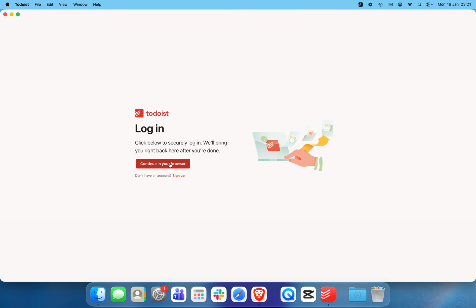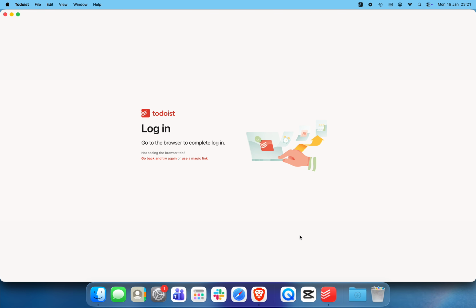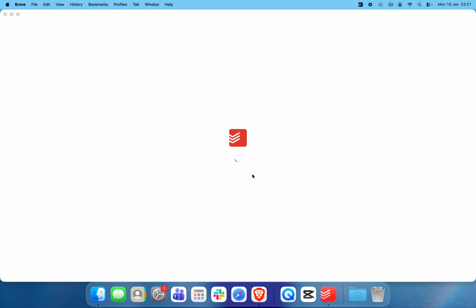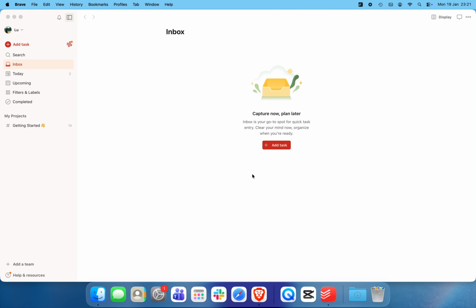After that, you'll be asked to log in. You can sign in using your email, Google account, or Apple ID, or create a new account if you don't have one yet. And that's it. You've successfully downloaded and installed Todoist on your Mac. You're now ready to organize tasks, manage projects, and boost your productivity.